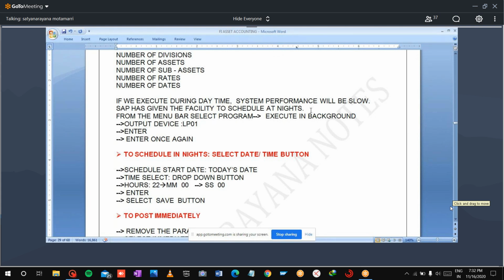Even you need not be there. You can close your system, but you schedule at 10 o'clock. What will the system do? At 10 o'clock, it does the processing in the server, because it will not be on your desktop. It runs the depreciation and posts the entry. That's why SAP has given background processing, not foreground processing. At night nobody will be there, so no issue at all. It runs automatically and fast. So how to schedule? I'll tell you.